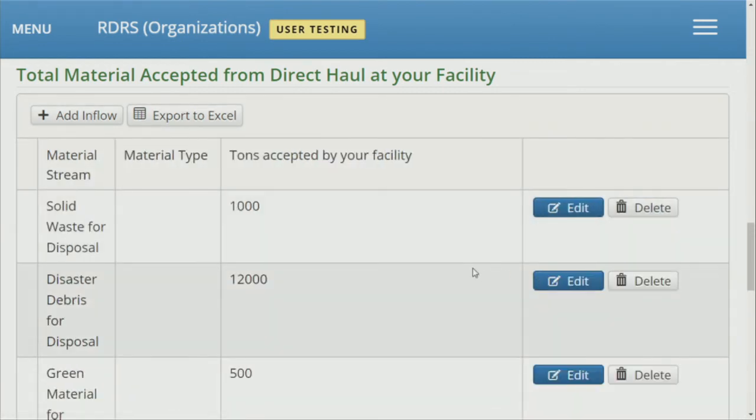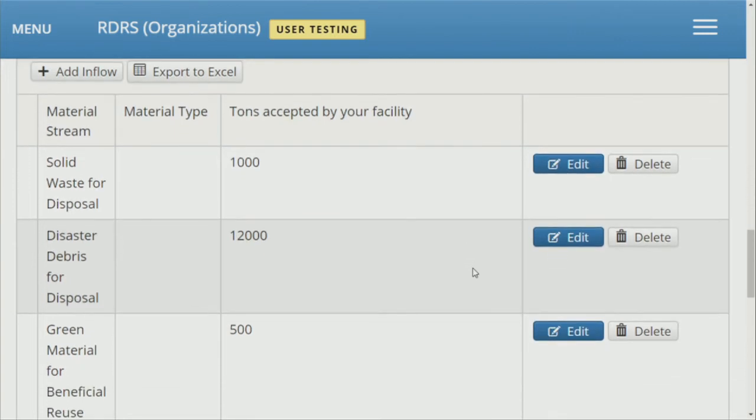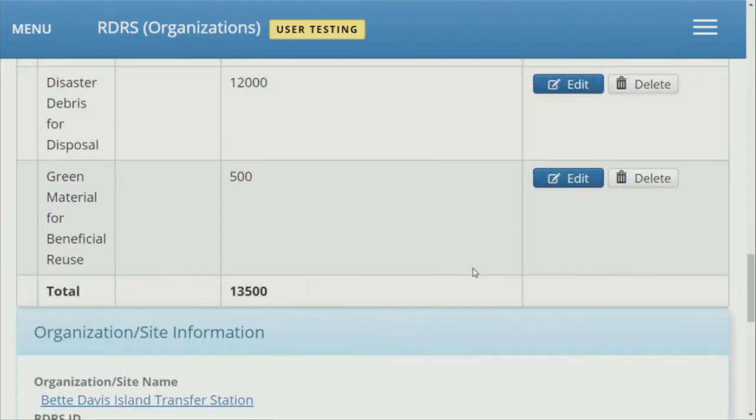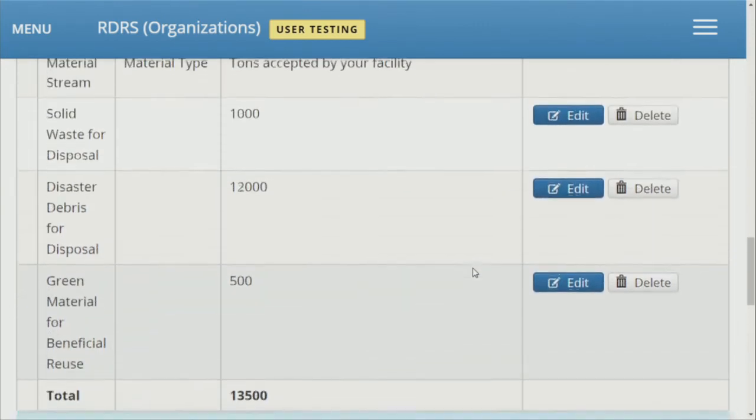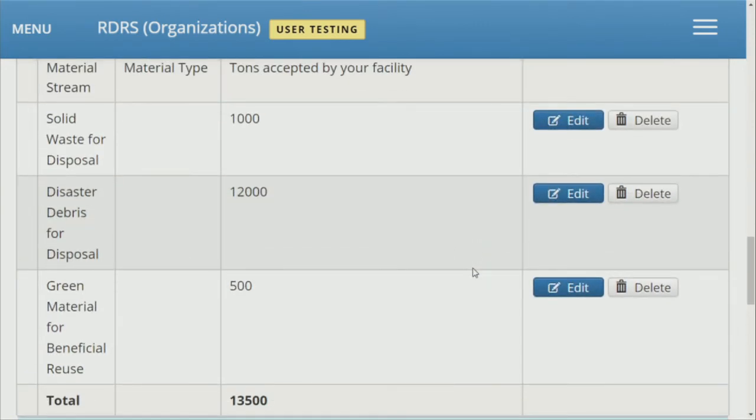In the previous workshops, I added more, but just for other streams. For expediency's sake, again, let's just go with these three. So over the course of the quarter, this transfer station, in this example, let's say we actually didn't get any material from other transfer stations, we only got it from direct haul. So we've populated the tab with the total aggregated tons of direct haul from each stream over the course of the quarter.